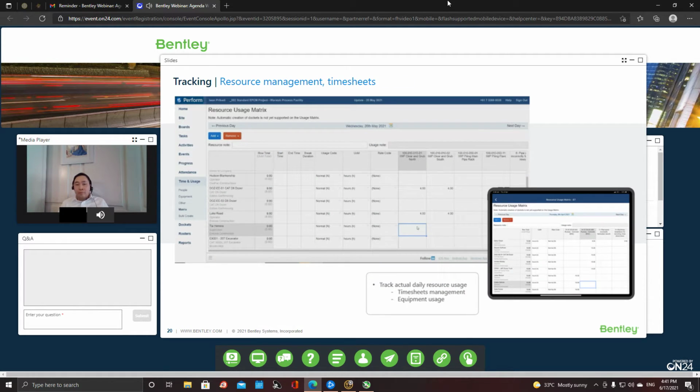Still about tracking. Tracking doesn't stop with tracking quantity or man hours, right? We also allow our users to track resources. For resources, we call it the resource management tool within Syncro. For example, you want to track your equipment usage. This is the perfect example, right? I'm using this excavator for this activity for 3 hours a day. Then another cost account uses the same excavator for different work, a different activity in the schedule, for 2 hours.